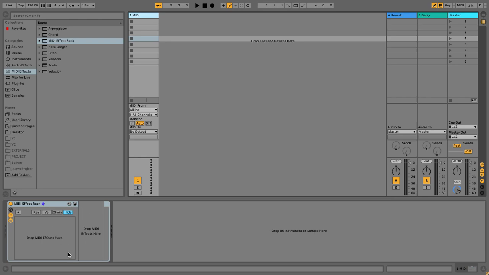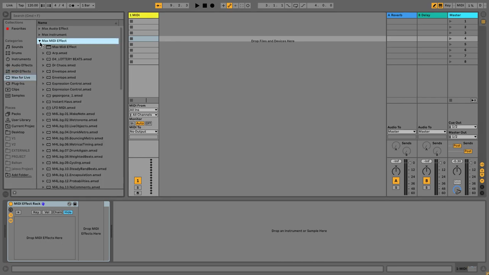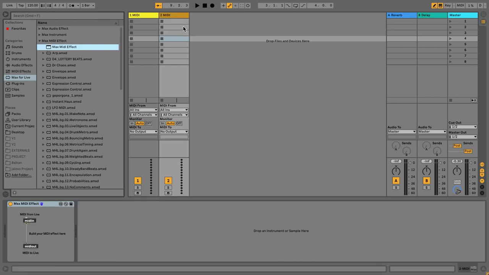So that will be one thing, and then the other thing will be manipulation of MIDI signals across tracks. So we'll come to that. First of all, let me just briefly say something about these MIDI effects. So what are they? Well, they're things that input MIDI data, and they output MIDI data. So you can build your own easily in Max for Live.